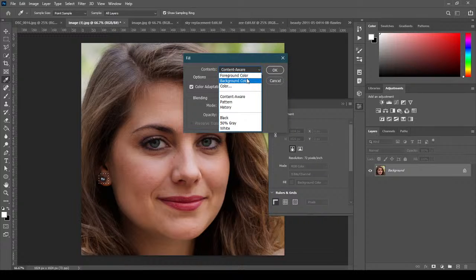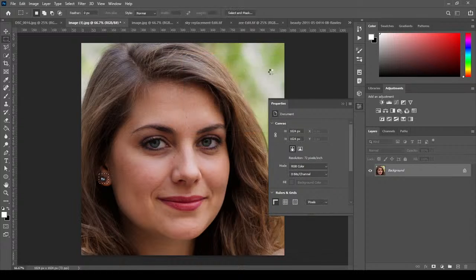Now I can go back here. I will choose content aware, color adaptation, everything normal, press OK, and then you can see that it has removed the earring from there. But this only works if you are in the background layer.